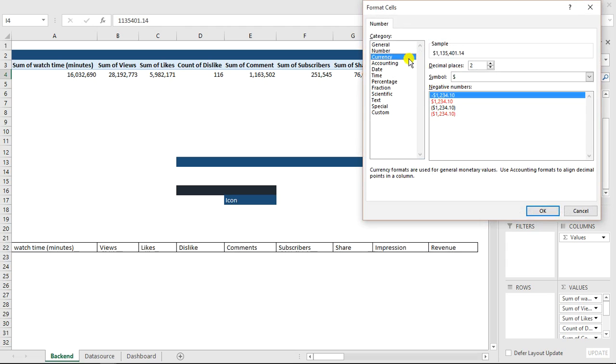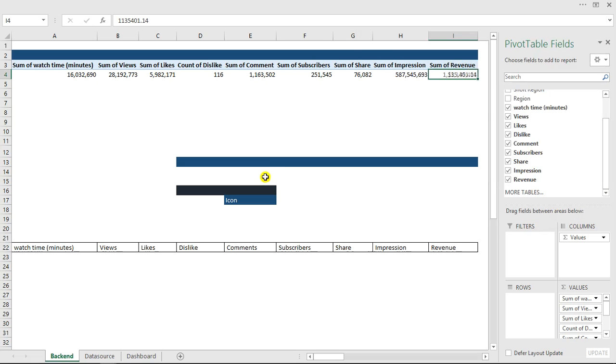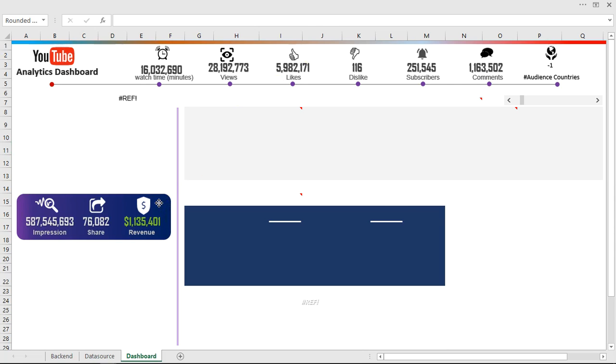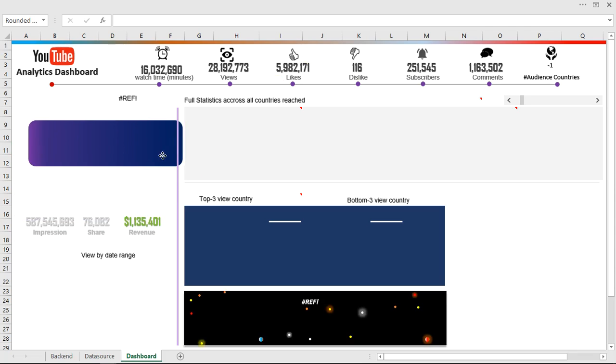I'm going to be using currency right now, so I'm going to be using the dollar sign, and I want to take out the 2 decimal points. So here we go. If I go back to my back end, this is what we have. Nice looking, right? So this is just an ordinary card right here.